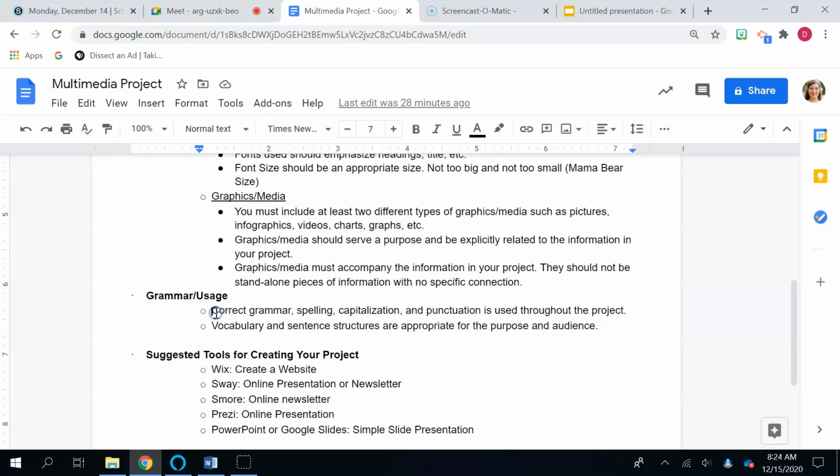All right, grammar and usage. Correct grammar, spelling, capitalization, and punctuation is used throughout the project. Your vocabulary and sentence structures are appropriate for the purpose and audience.